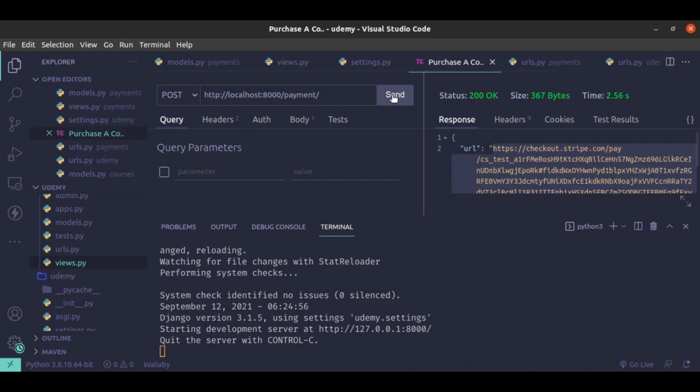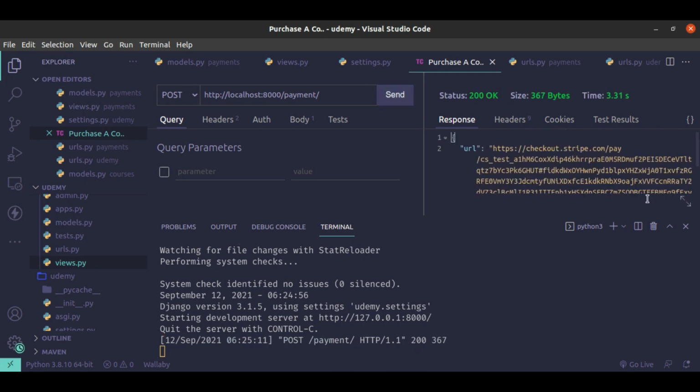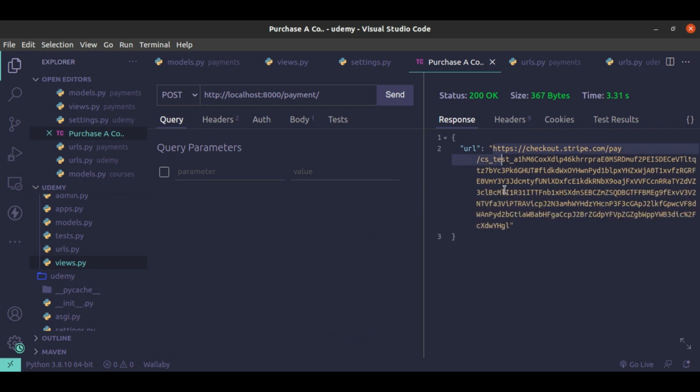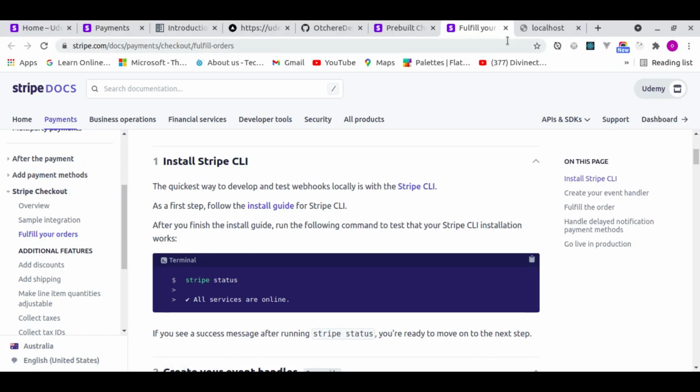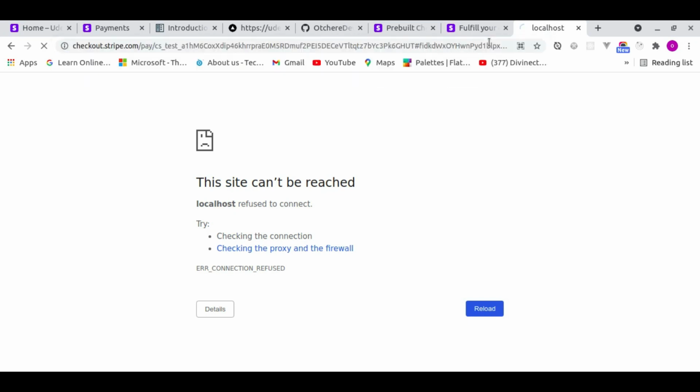Okay, so with that done, now let's send a request to get a new payment done. Let me close this thing over here, copy it, then go back to our URL in Chrome. Oh god, I'm so exhausted.